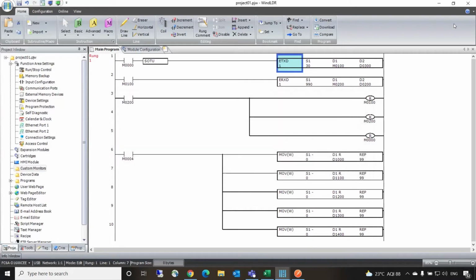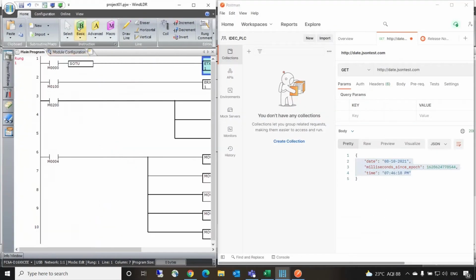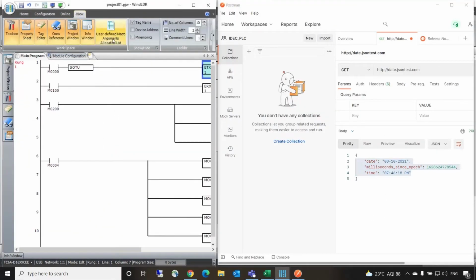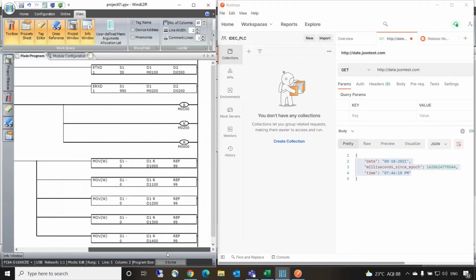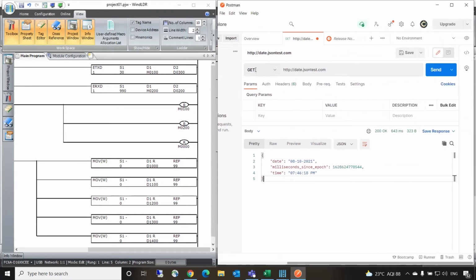I'll try to do it in a parallel way. Minimize it. Okay, I'll try to drag it out. So these two are the instructions. Now, what I need to write in this ETXT is GET and the web API.